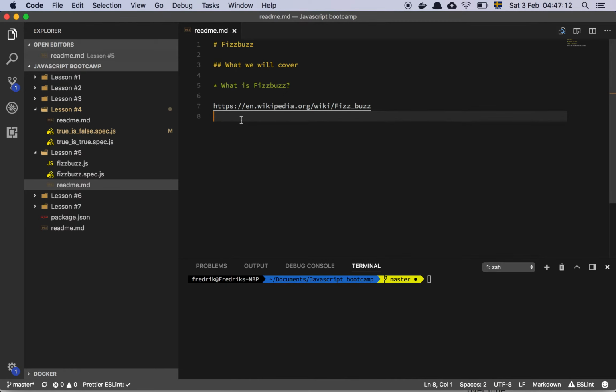So let's have a look at our first challenge. In this challenge we are going to have a look at the FizzBuzz algorithm, and if you want to learn more about the history of FizzBuzz and get a bit of context on it, you can have a look at this Wikipedia resource here. But I'll just walk you through the basics of FizzBuzz.